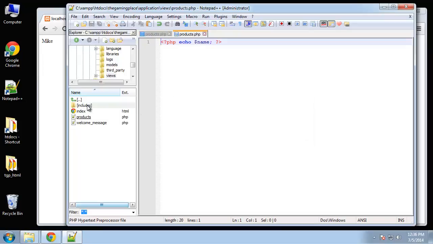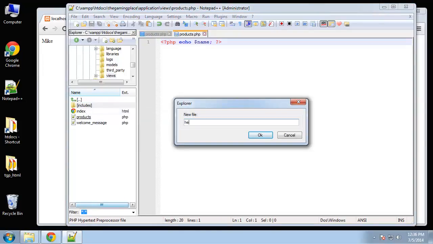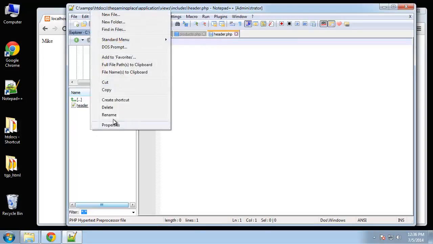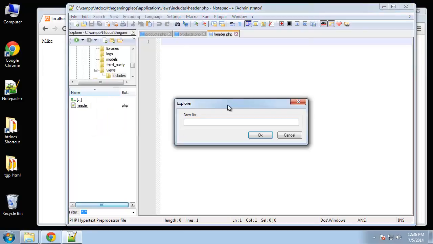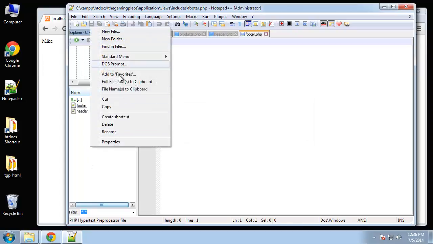So we want to create, inside of the views folder, a new folder and call it includes, and then inside of there we'll create a new file, call it header.php, and we're also going to create footer.php, and I'm also going to create sidebar.php.